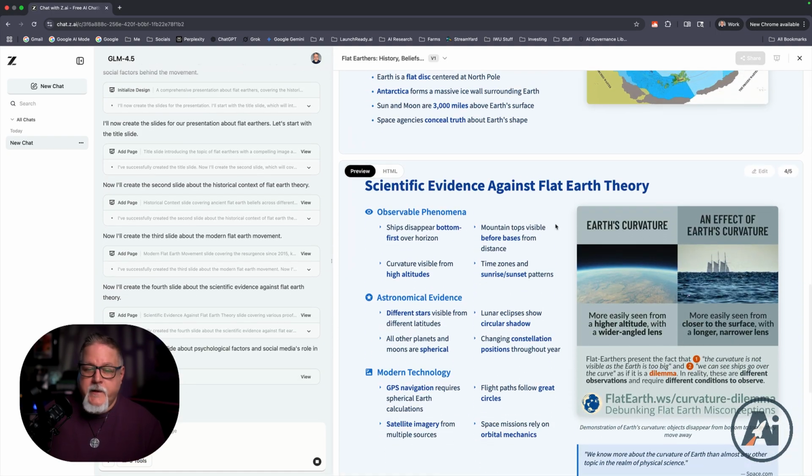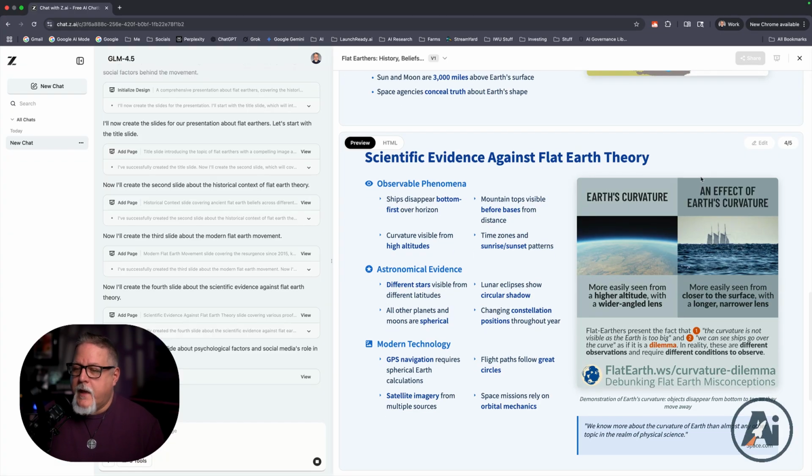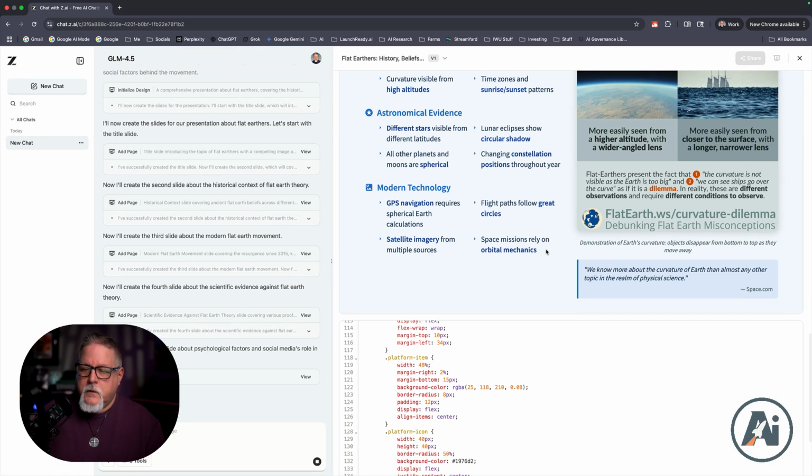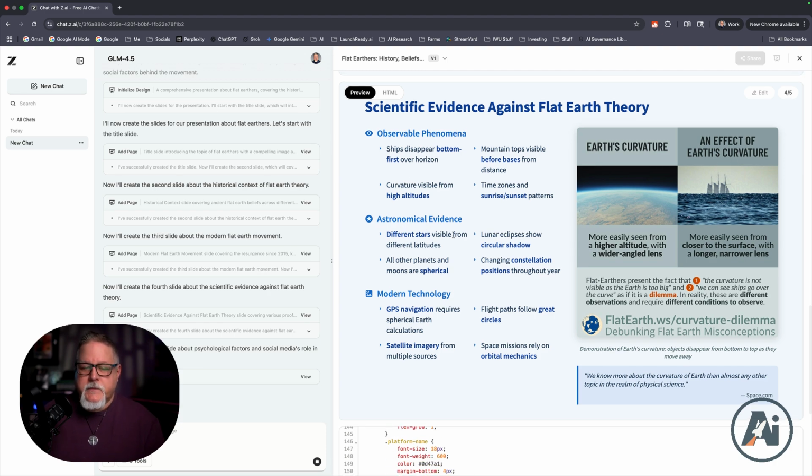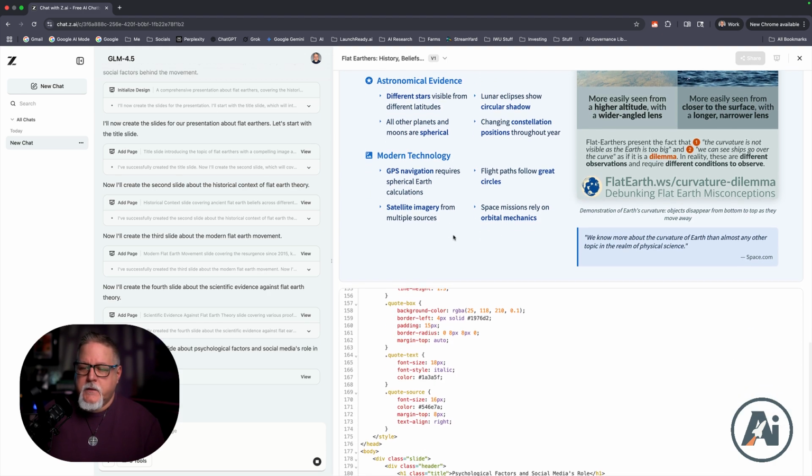All right, the next slide here, slide 4. It looks like it's going to do 5 slides, this is 4 of 5. But here's scientific evidence against flat Earth theory. So it is covering both sides. That's pretty cool. You can see observable phenomena, astronomical evidence, modern technology.